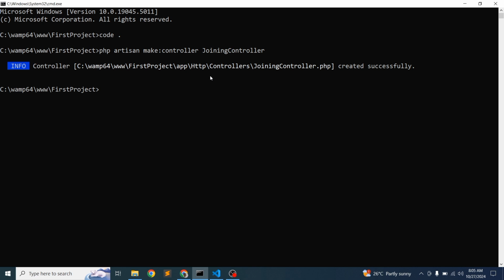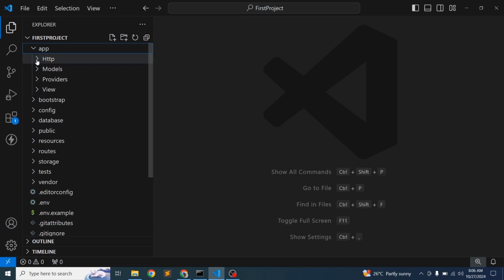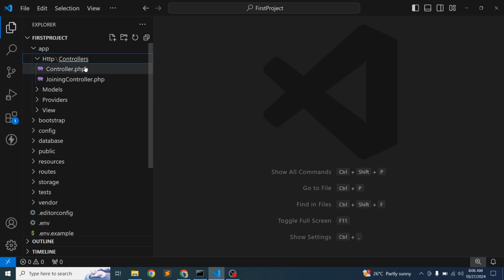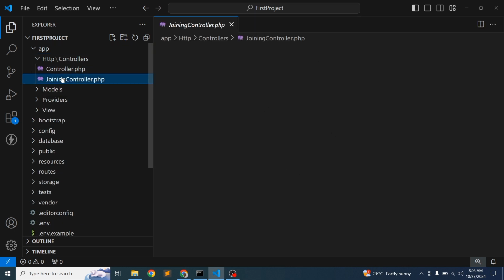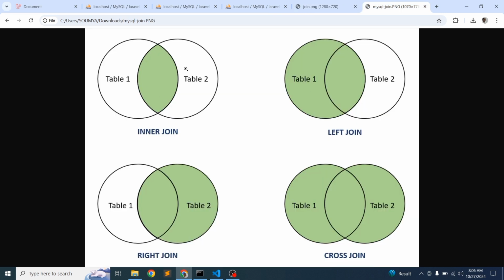Now the controller is created inside the app HTTP controllers, the joining controller. So let's go into the app HTTP controller. You can see the joining controller is created. Now, if I want to get the inner join concept, the first join is inner join, where we want to get only the data that is the common part of table 1 and table 2.